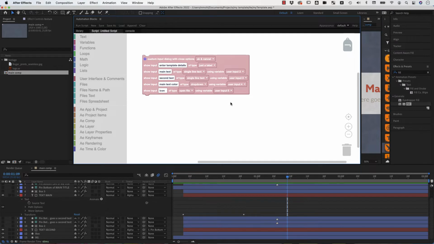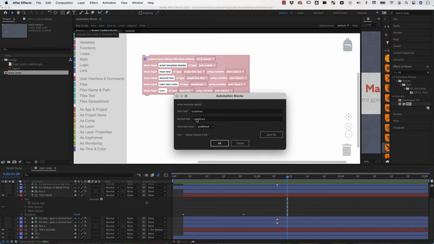Okay, so now we want to populate these with default values. So if we take a look again here, this says undefined, undefined.